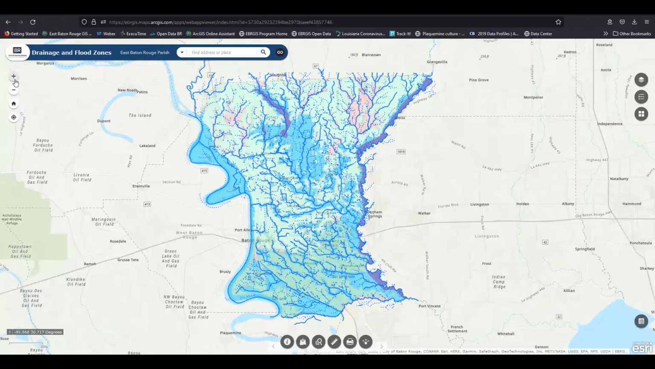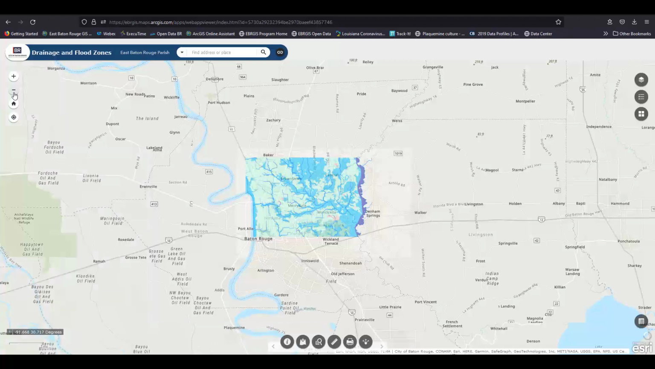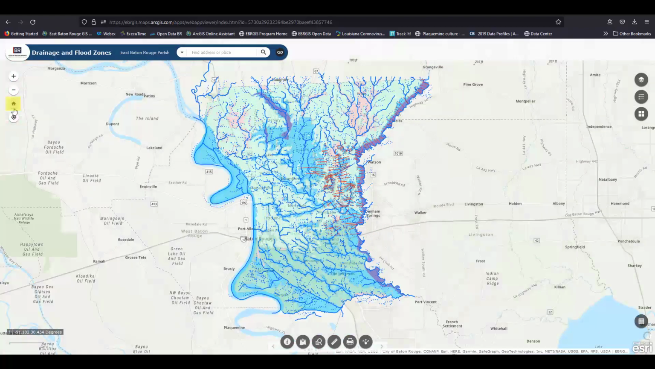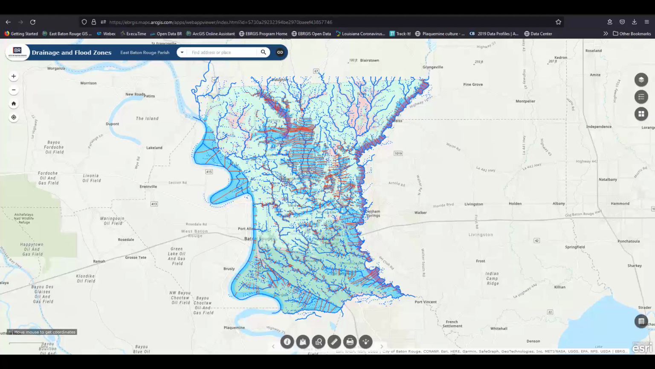You can manually zoom the map view in and out with these two buttons, or use your mouse's scroll wheel. The button with the house icon restores the default extent of the map. You can give the app permission to access your location with this button. This can be useful if you're out in the field and want to access local flood zone and drainage information. Let's finish by covering the widgets at the bottom of the application.